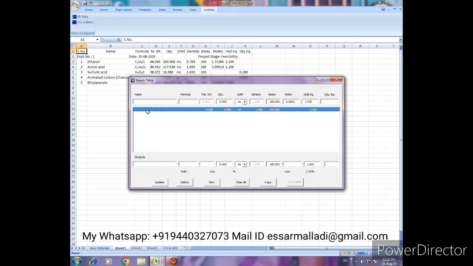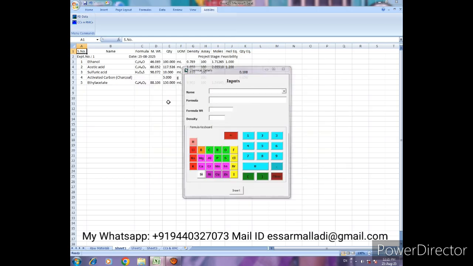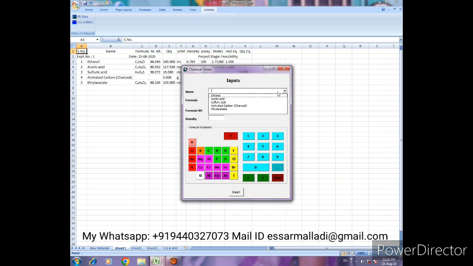Now I want to add another experiment in this same stage by taking acetic acid as the starting material. Since all chemicals are available in the list, I just select the chemical as required and then insert it into our application to enter the details.